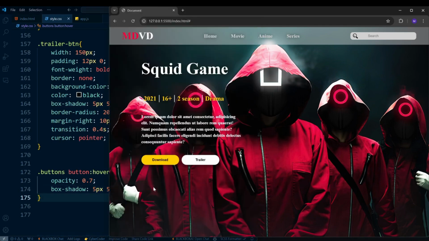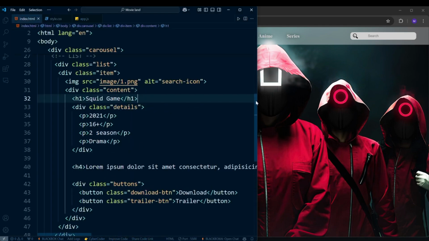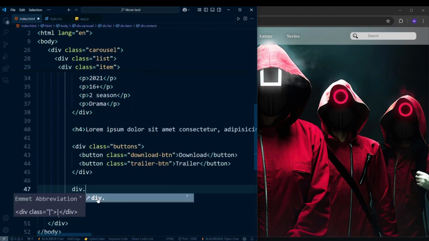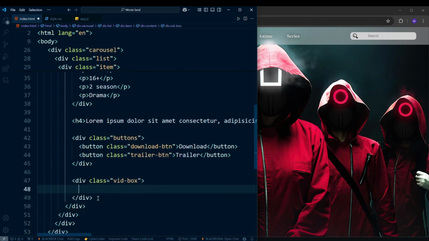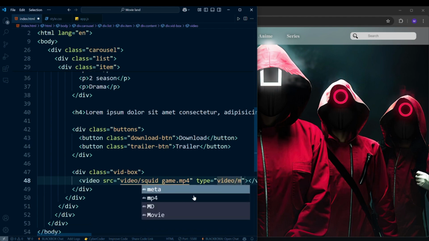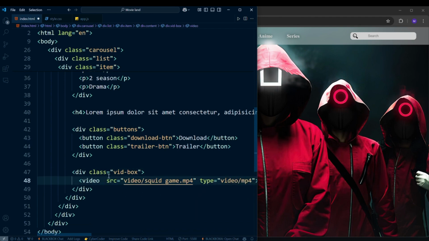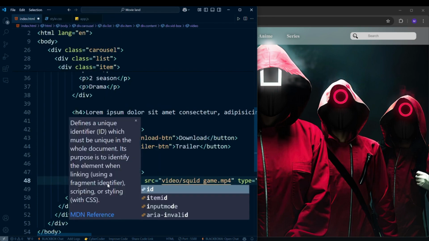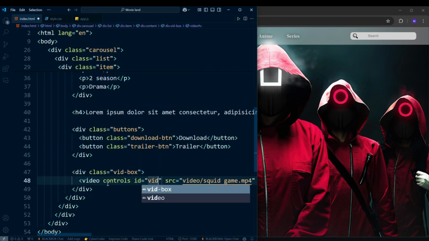Now let's add a video trailer section below the content. First, go to your HTML file and inside the content, create a div with the class name vidbox. Inside this div, add a video element. Link the video file in the src attribute, set its type to MP4, and add the controls attribute to enable video playback controls. Assign an ID of vid to the video element for further styling or scripting.